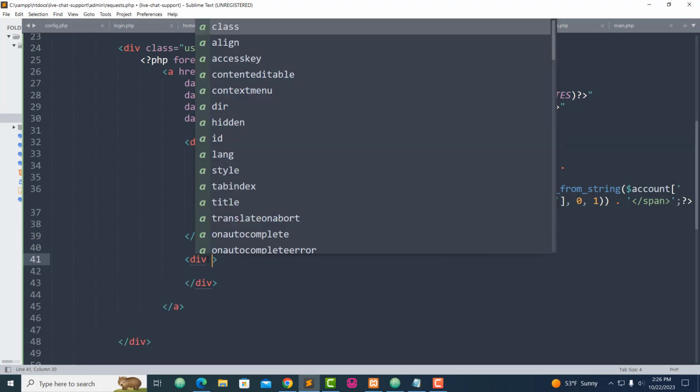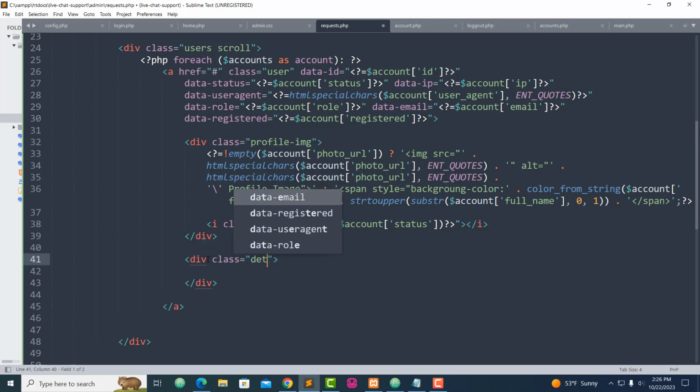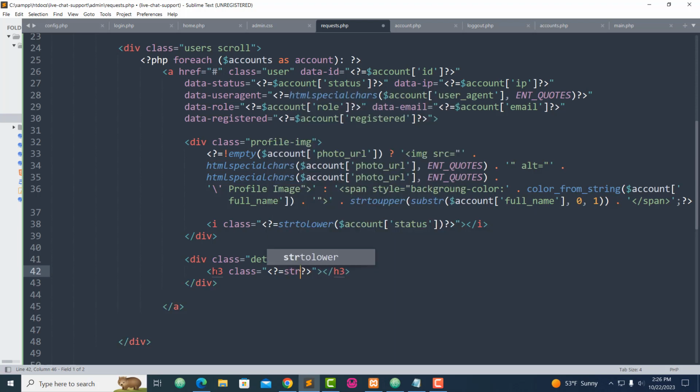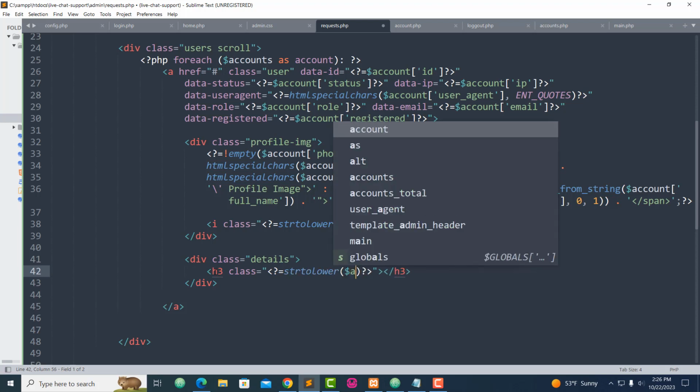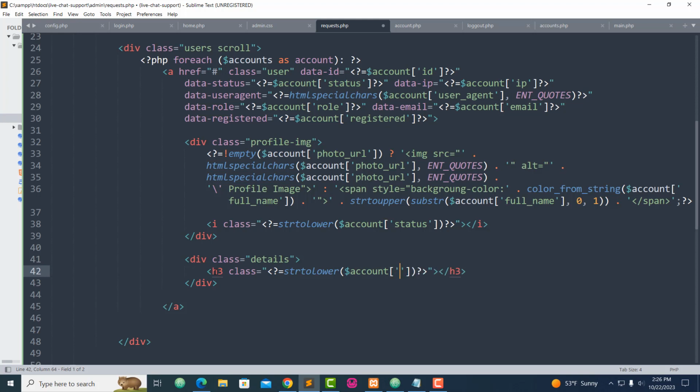Let's create that for detail of the request. It's called a class details, and okay, I'm gonna string to lower again. Now I'm going to get the role. This is for the status. Now I got the role. After we need the full name and then last thing, last for the registered role here.